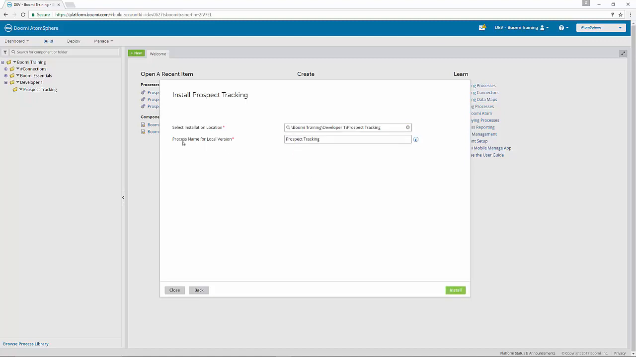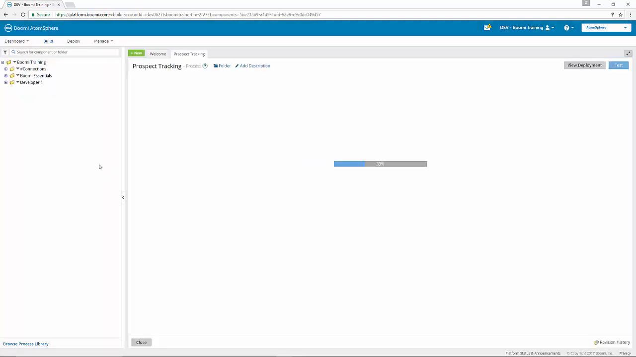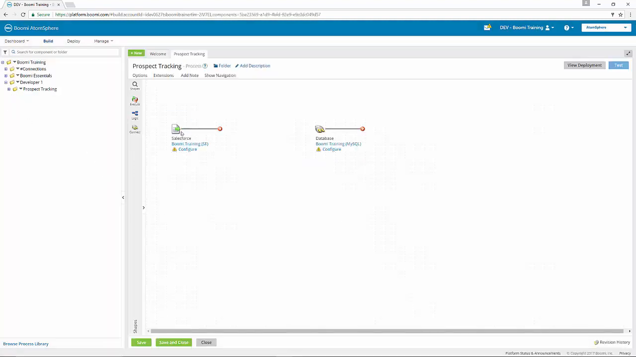So by clicking on that, you're going to see the process name for the local version will automatically be loaded as Prospect Tracking. So now if we hit the install button, and you can see our installation was successful, and we can view the process or go back to our process library. So if I click view the process, you can see that it has the start of the process that we loaded in, and our Prospect Tracking folder now has the connectors and the process Prospect Tracking. That's going to finish exercise two.